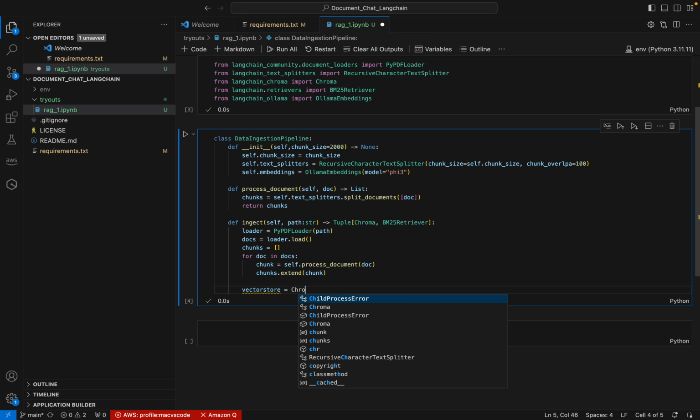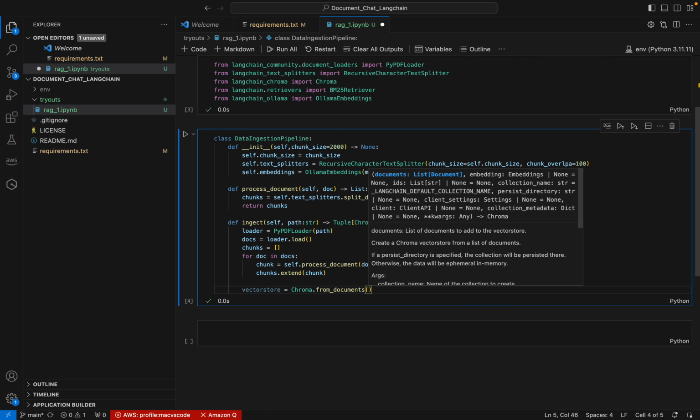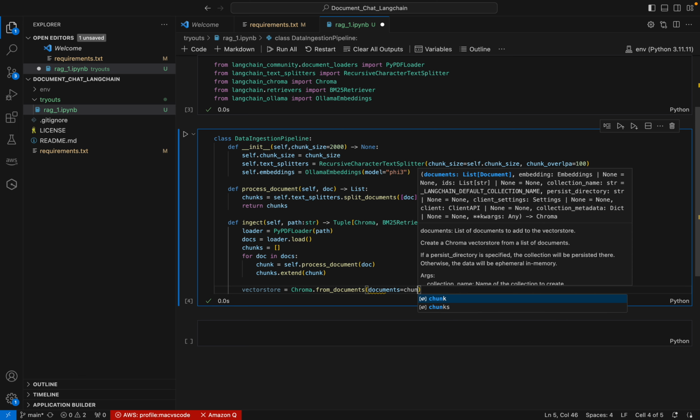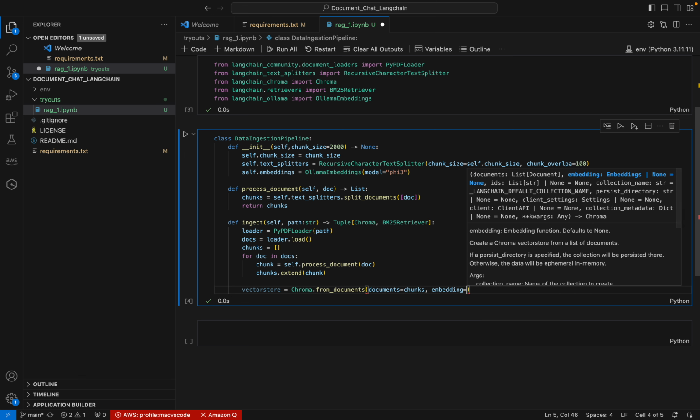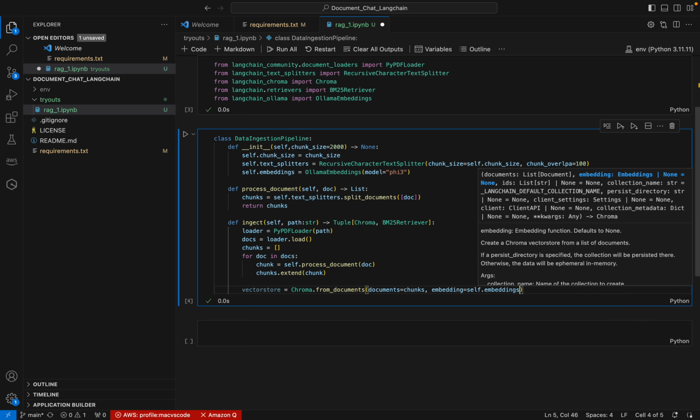Vector store, that is Chroma dot from document. Let me see, yeah, Chroma dot from document. Here I can pass the documents as chunks. Now I can have an embedding as self dot embedding. So this will be our Ollama embedding.